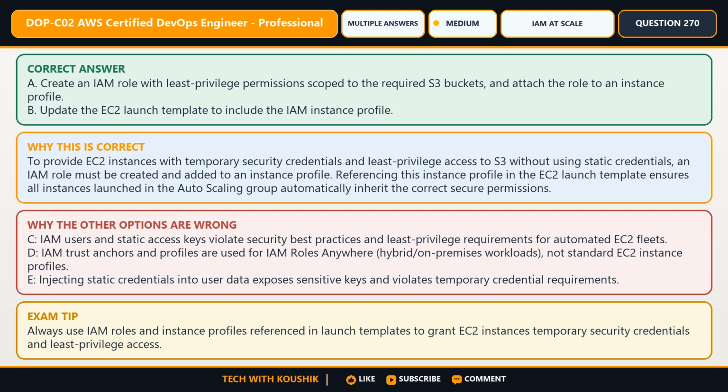C. IAM users and static access keys violate security best practices and least privilege requirements for automated EC2 fleets. D. IAM Roles Anywhere trust anchors and profiles are used for hybrid/on-premises workloads, not standard EC2 instance profiles. E. Injecting static credentials into user data exposes sensitive keys and violates temporary credential requirements.